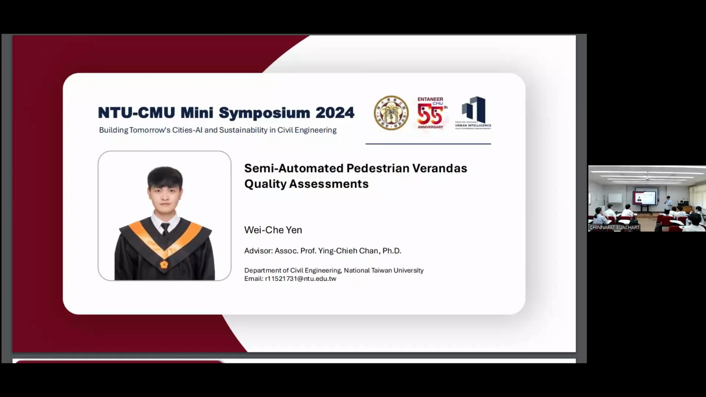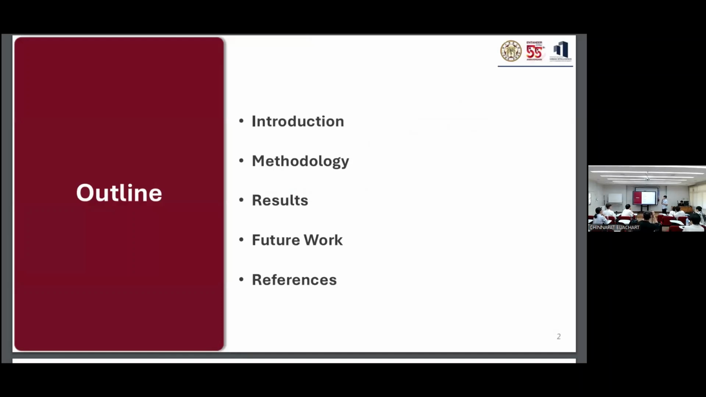Today I'm pleased to share my topic about semi-automated pedestrian veranda quality assessment. And this is my outline today.